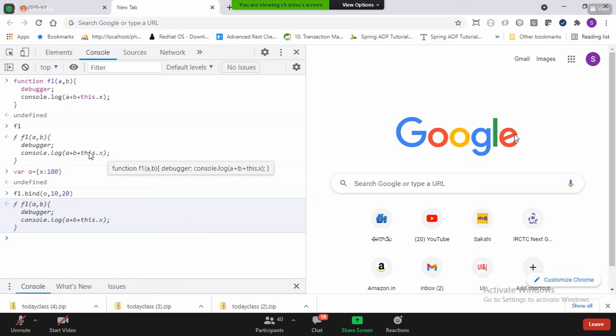Before bind, what is my this pointing to? Window or not? Once you bind your own object to my F1, it returns me what? The same function only. But the thing is, here my this is pointing to window, or my this is pointing to my own object?